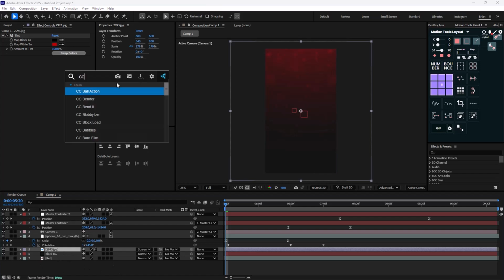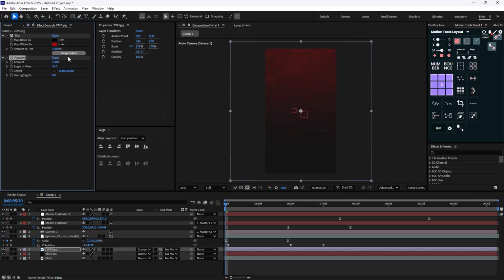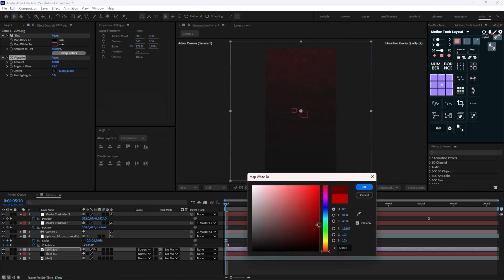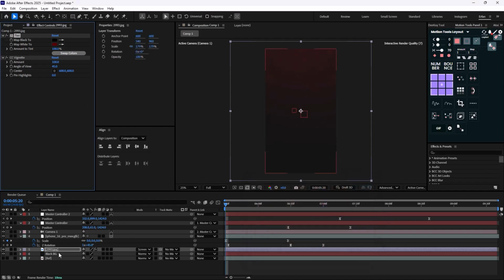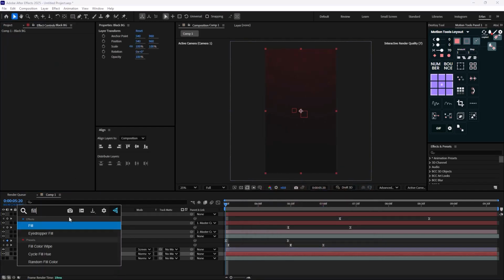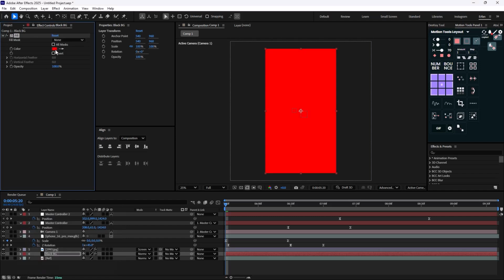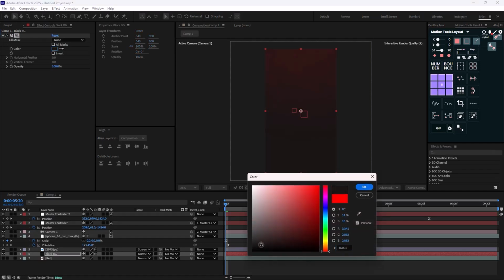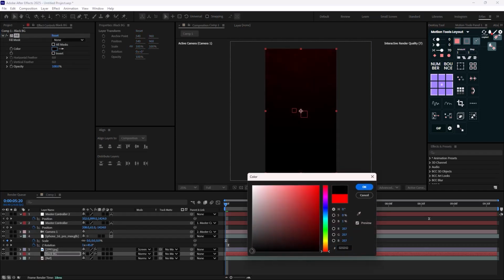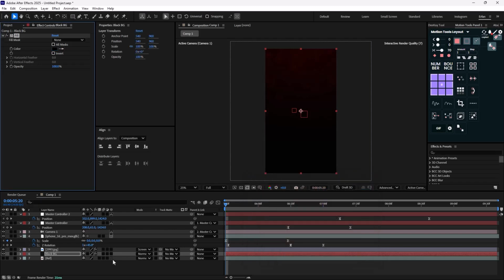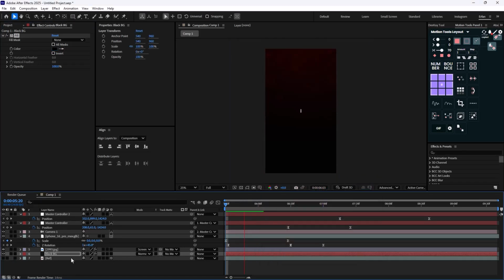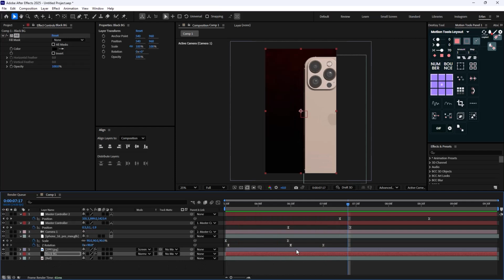Let's also add a CC vignette, and make it a bit darker like this. Good. Now the iPhone comes, it rotates to here.